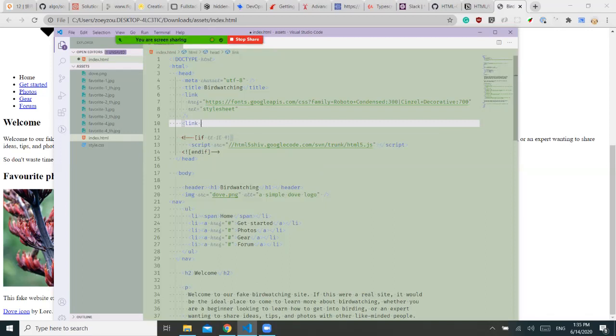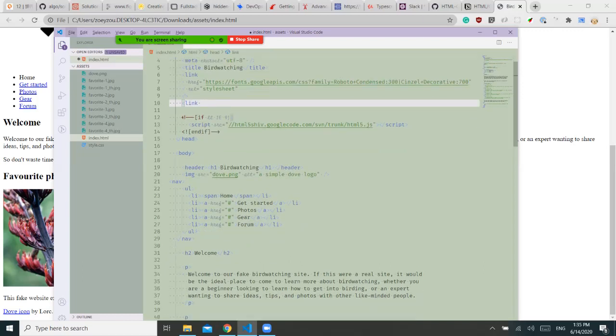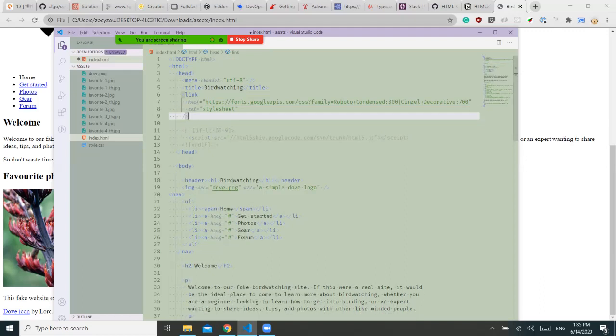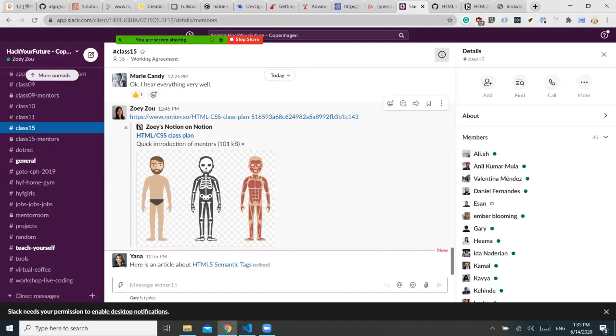Okay, can you see my screen? No, I can't see the screen. Okay, so can you just write that in Slack and then I'll copy paste? Okay, I'll write it. And for everyone else, you can already secretly do it on your computer because you also have the same HTML and style sheet. So try to link it.